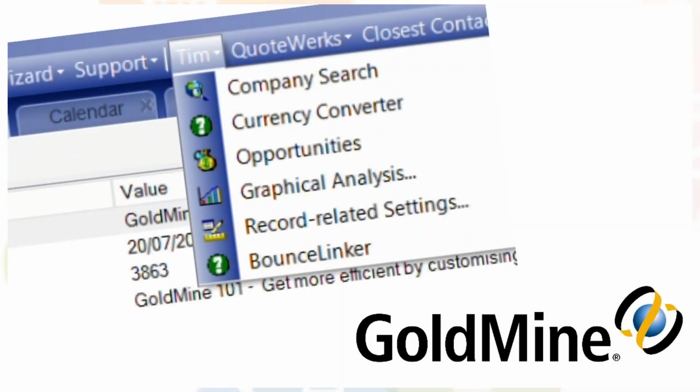Hello, welcome to another GoldMine 101, a regular series of short presentations giving you hints and tips for getting the most out of GoldMine CRM. And in this session, I'm going to cover how to customize your toolbars.